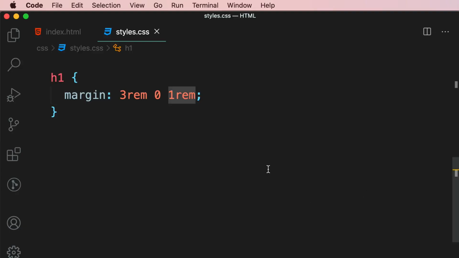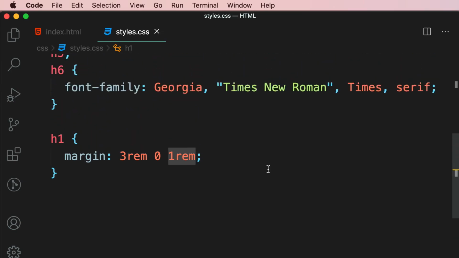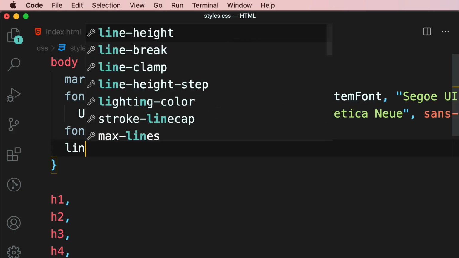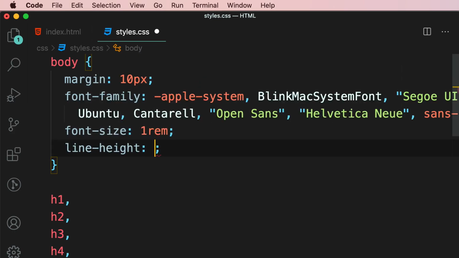Now the next property we're going to talk about is line height. So for our body element, we have set the font size to 1 rem. Now we're going to set line height to specify the height of our lines. With this property, we can adjust the vertical space between lines. So we can bring the lines closer or farther. A general rule of thumb is to set this to 1.5 times the font size. So our font size is 1 rem, and I'm going to set this to 1.5 rem.